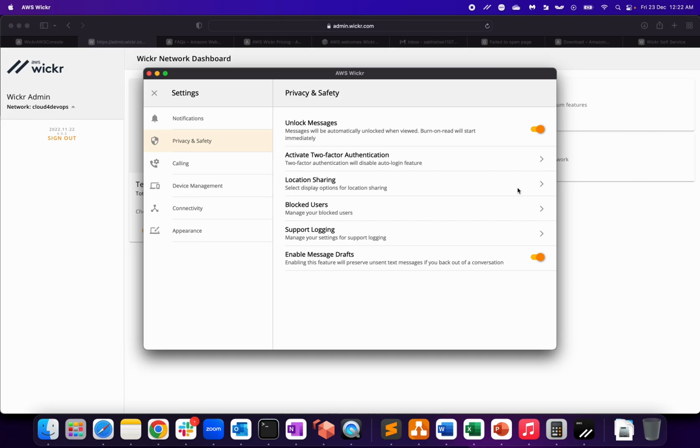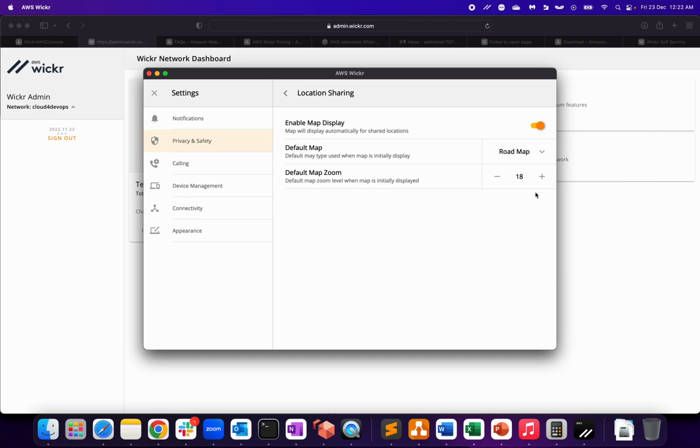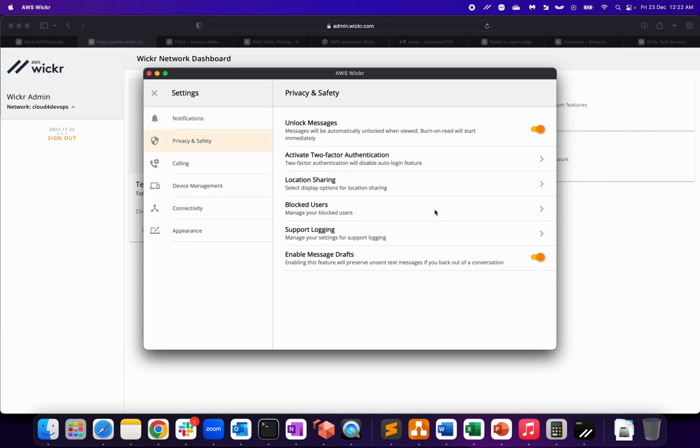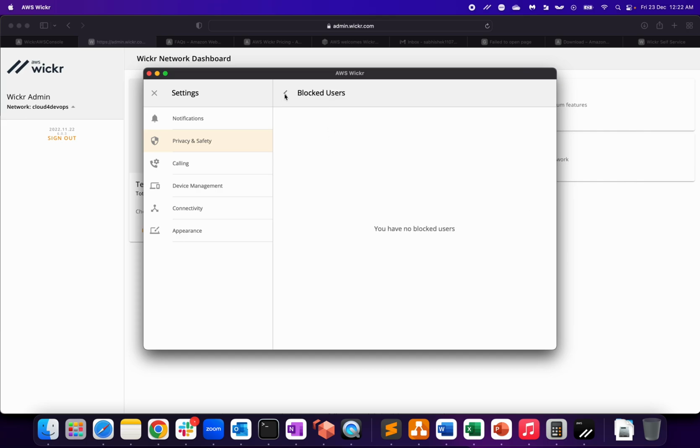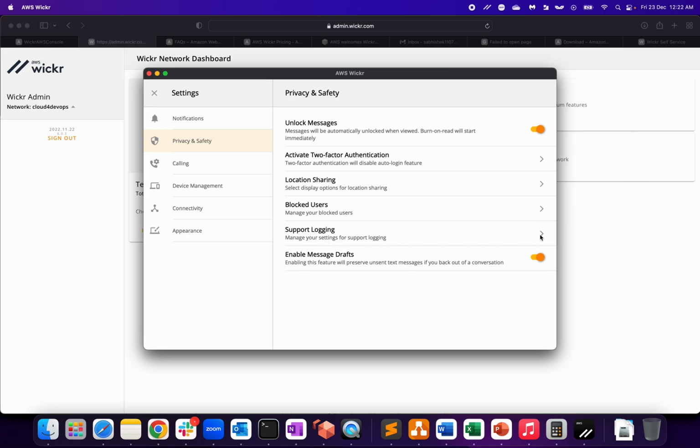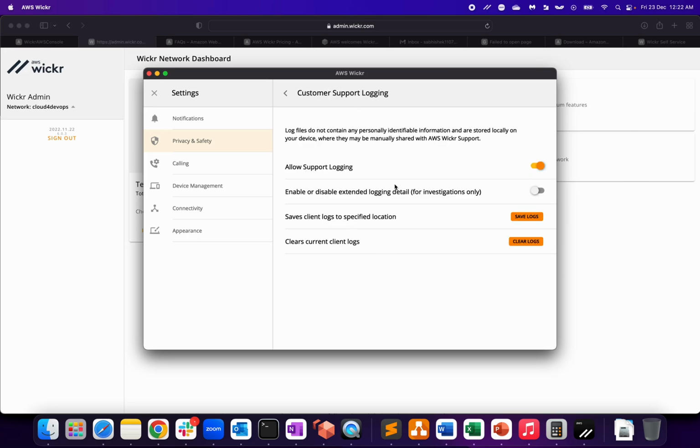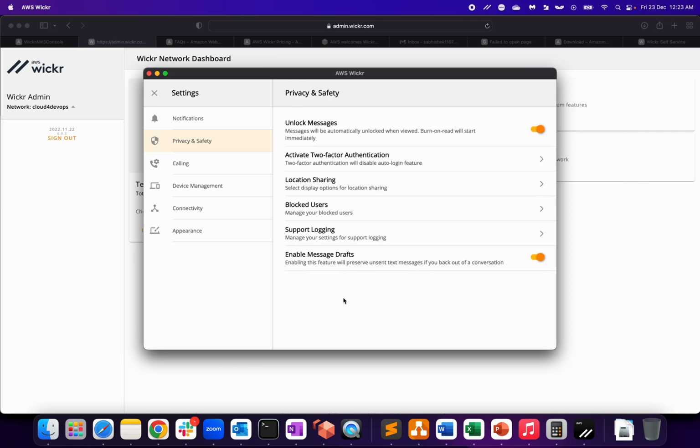You can share your location, roadmap, then obviously default map zoom is 18, it's set to 18. You can change as per your requirement. You can go for the satellite, hybrid model, totally depend upon you. You can block. You can see the blocked user as well. As of now, nothing is there. Support logging. So manage all your support cases over here. Like log files do not contain any personal identifiable information, are stored locally on your device, which you may want to manually share with the Wickr support. So that's how you do that.